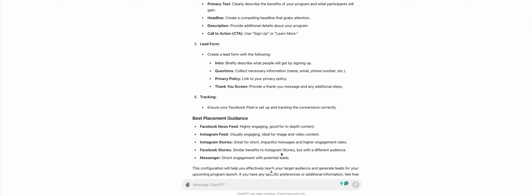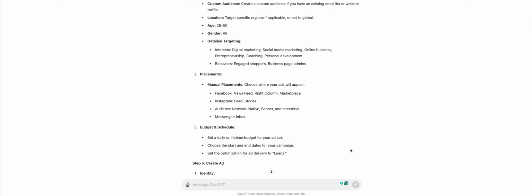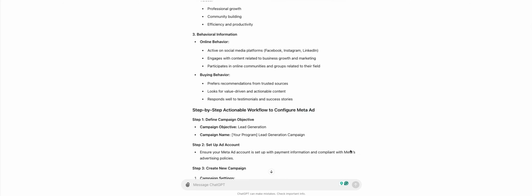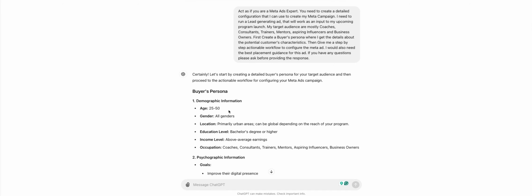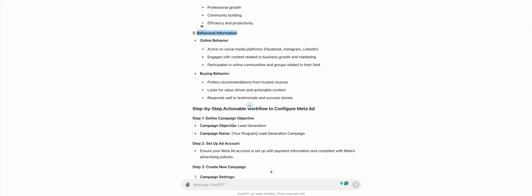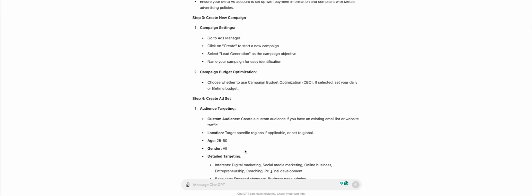Facebook stories, similar benefit to Instagram stories. So it's basically recommended that you also click Facebook stories when you're placing your ads in the Meta configuration. So this configuration, I feel, is the right way to go ahead and define your Meta ads. Again, basically, you have to make sure that you design your buyer's persona. You understand what is the demographics, what is the psychographics, and then you understand what are the behaviors, buying behaviors, online behaviors, and then you follow the step-by-step guide which ChatGPT can help you create, the end-to-end Meta ads.